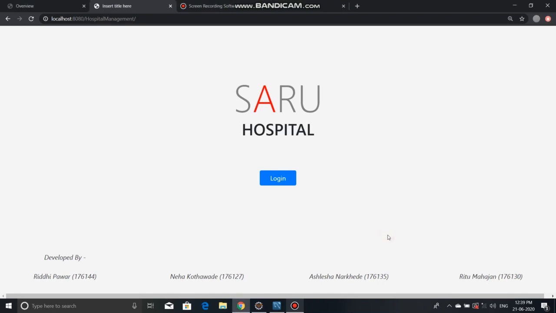We have created a web application for Saru Hospital, Nashik. We are extremely thankful for all the support and guidance provided by our guide, Mr. Sanop sir. This project is submitted by Riddhi Pawar, Neha Kothawde, Ashlesha Narkhede and Ritu Mahajan.